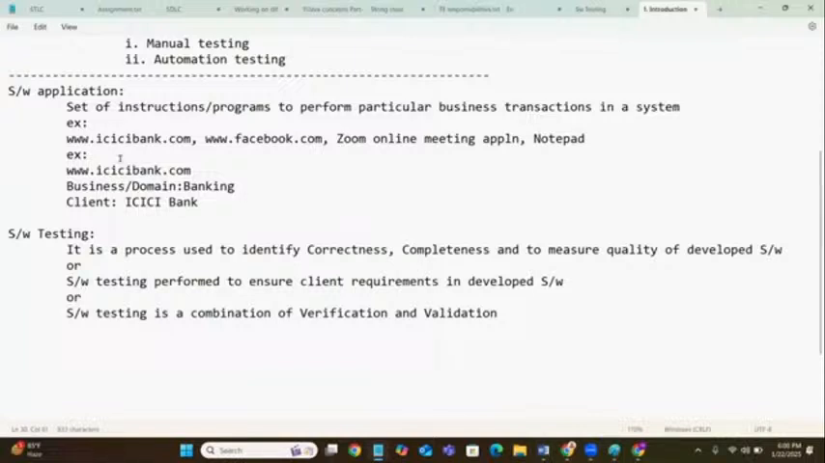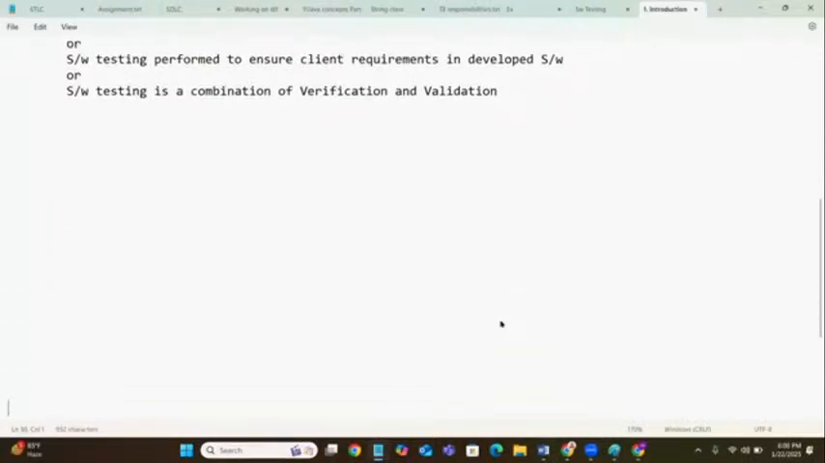Clear? So now like this, we can say it. Sir, can you give a little bit more on this? Correctness, completeness, so what is that quality? We are not getting the clarity. Verification, validation. What is this correctness, completeness? Let me explain to you in detail. Let me take a simple example. What is correctness? What is the meaning of completeness?